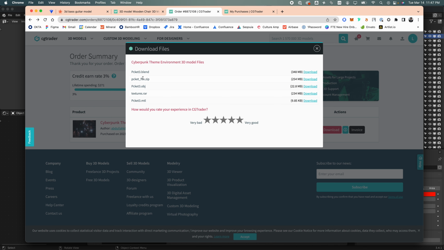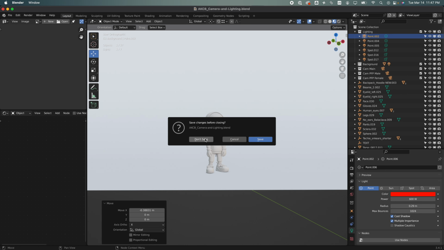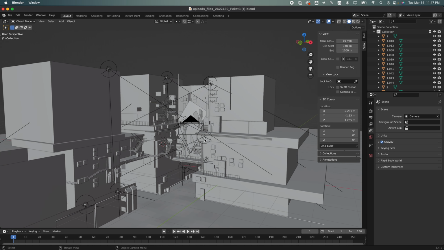The owner has given us a full Blender file with all of these three already included in that Blender file, but we also have everything separated in case we wanted it. In this case, all we need to do for this particular scene is just download the Blender file. All right, let's open it up. Do we need to save? Not really. All right, and here right off the bat, we have the entire scene.